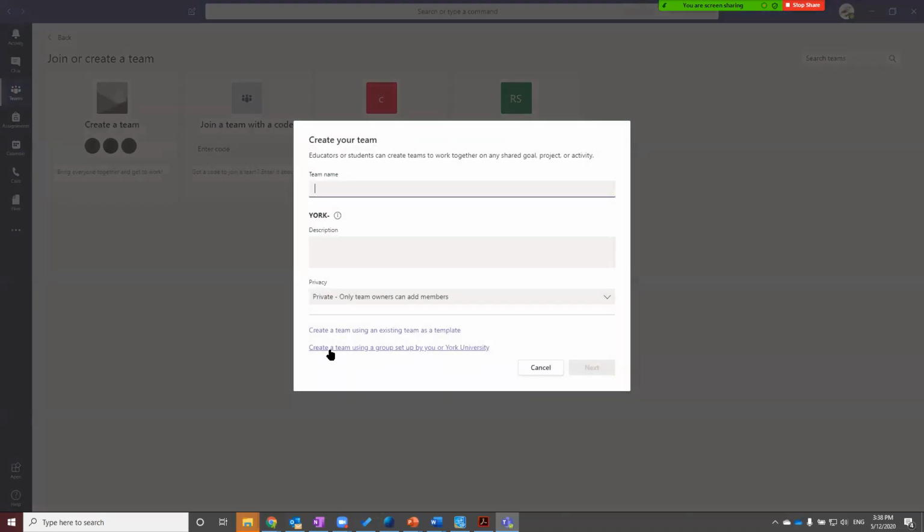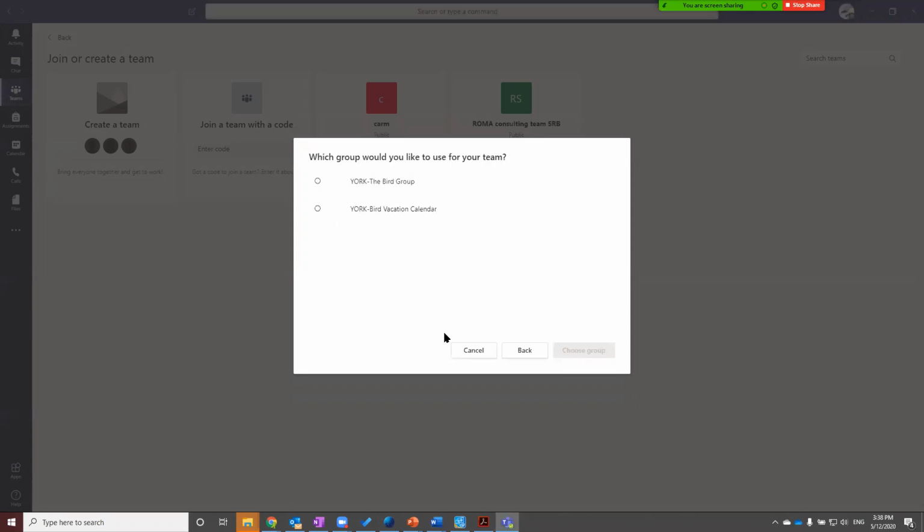The other option is create a team using a group set up by you or your university. So if you are in the position where maybe you have an Outlook group or you're part of an Outlook group, this is a nice option because you can pick up on that existing Outlook group that you're a part of and use that as a basis.